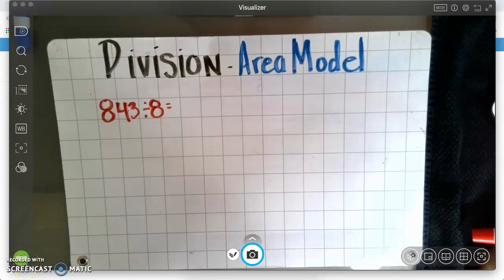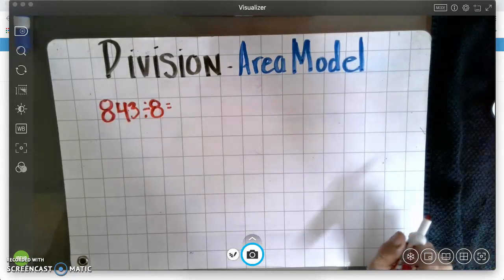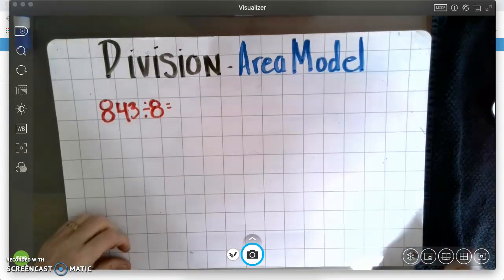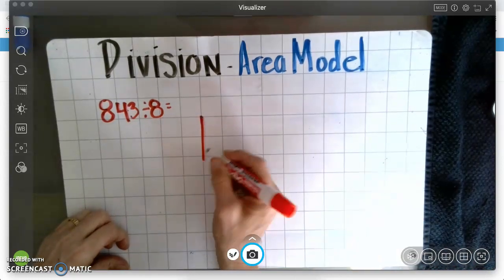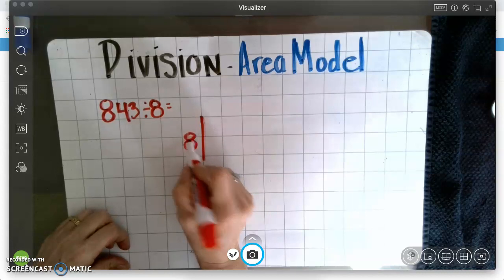So let's try a more complicated one. This one is not going to be as clean as the first one. Let's say we have 843 ceramic tiles, and one side of our terrace is going to be 8 tiles wide.